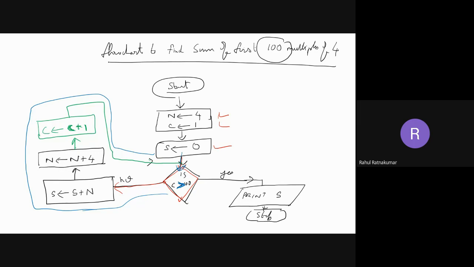Yeah, I think this will work actually. Yeah, this will work. What my logic was, maybe we are missing one last 100th sum. We are not taking the last number into consideration. The 100th multiple of 4 we are not considering. That was my thinking.